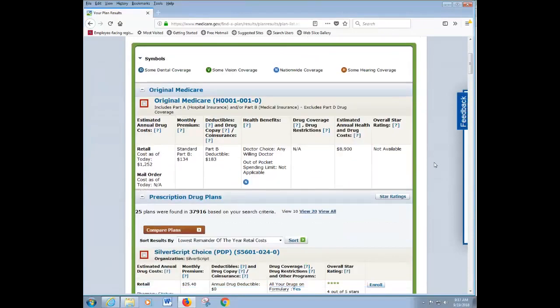So with the plan results, there are going to be some symbols located within the plans. Most of them make sense. D for dental coverage, V for vision coverage, N for nationwide, and H for hearing. So if you see those symbols, then you'll know that that particular plan offers those options. And we'll look at some of those in just a minute.